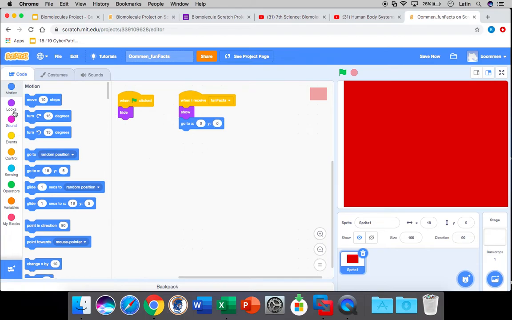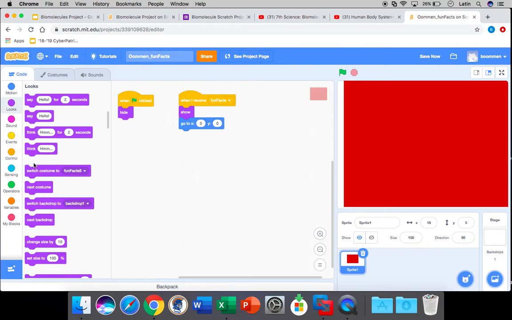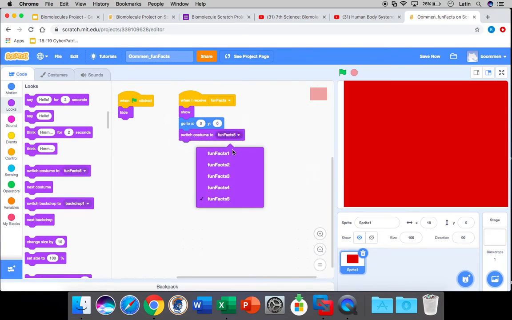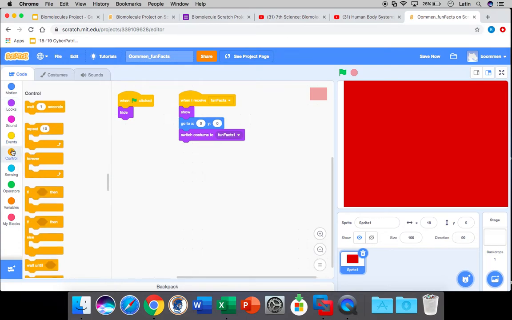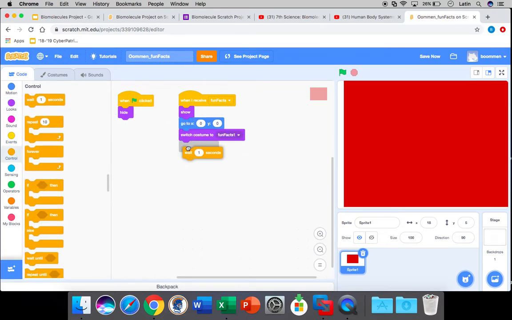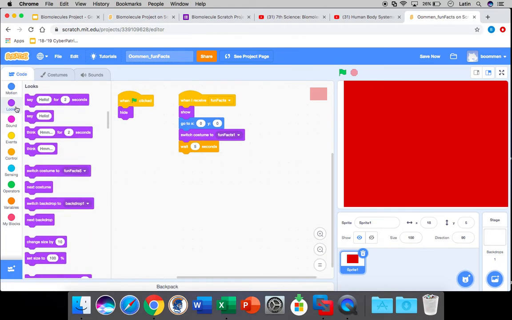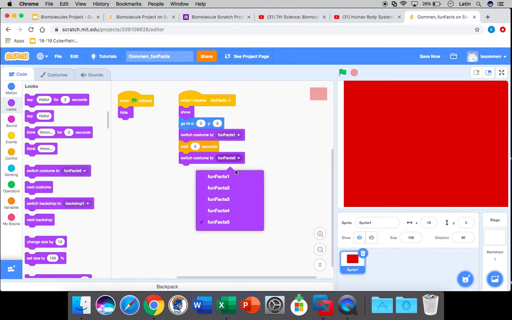And then what I want to do is I want to go back to looks, and I'm going to go to switch costume, and I'm going to put this to switch costume to FunFacts 1 because I want to start it at the beginning. And now I'm going to go to control, and I'm going to wait maybe 5 seconds, and then I'm going to switch costume to FunFacts 2. And you kind of get the idea. This is what I'm going to do for these.